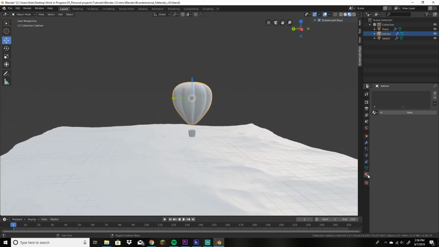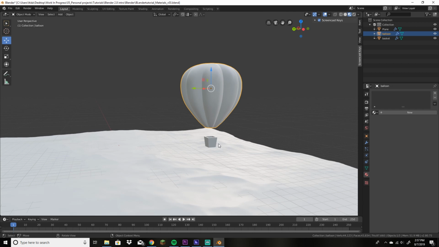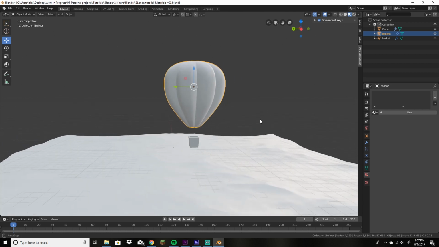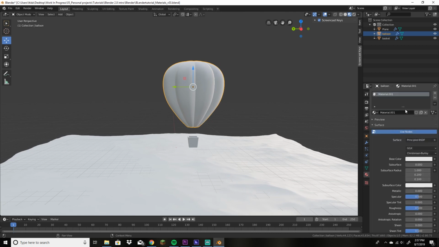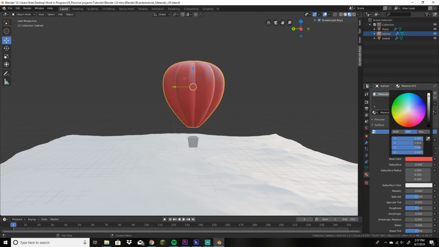Well, I mean, it's fun to know how things work. I don't want to say that. That's just mean. Anyway, let's create a material so that we can have a nice red balloon. I like red balloons. Base color. Make mine red. You can make yours whatever color you want. It's your balloon. Make it a cool color. Just don't pick a lame color. That's the only requirement.